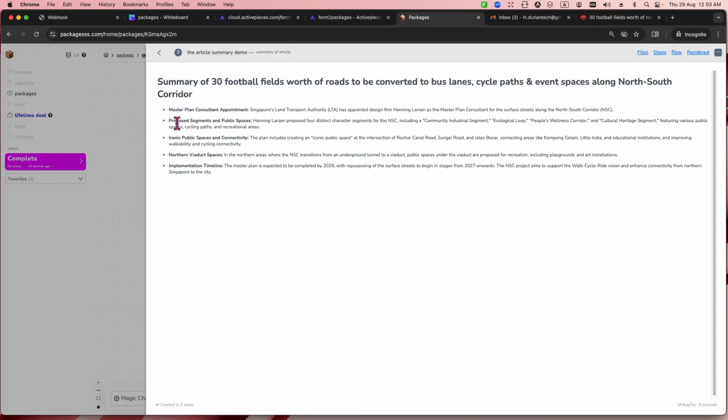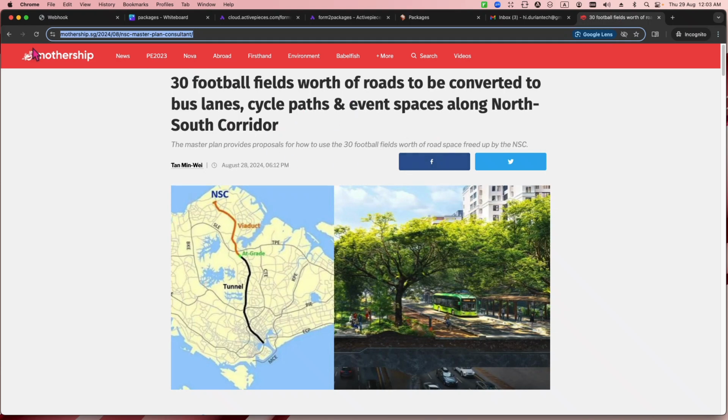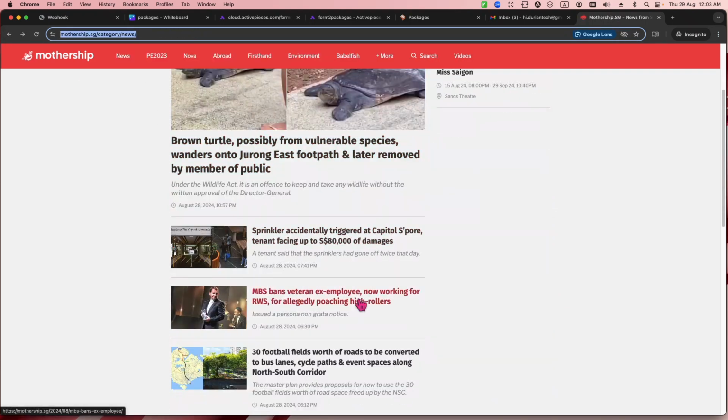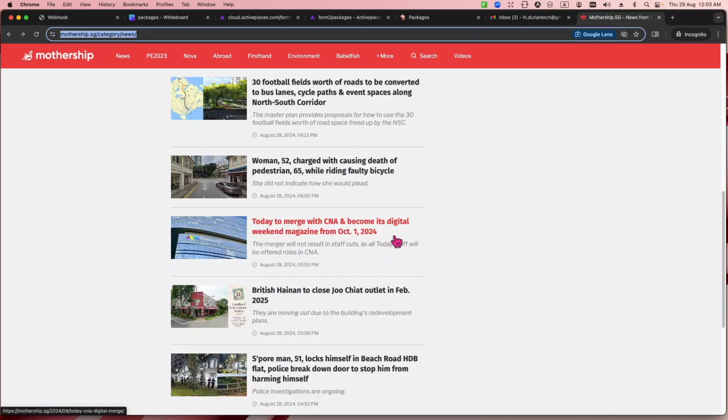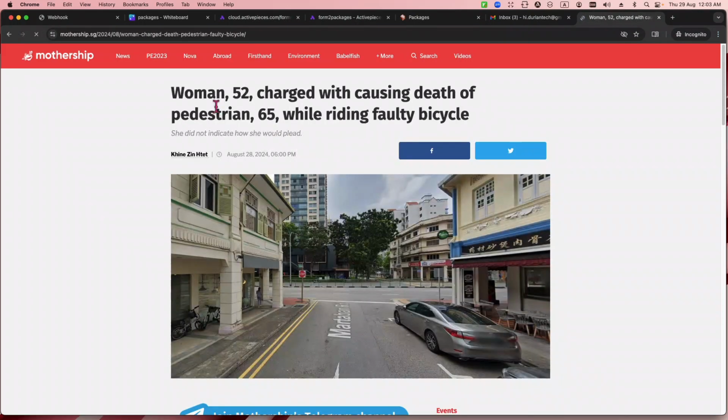This summary in bullet points. So summary of 30 football fields, and so on. Okay, it's exactly this article. Right, so now we're going to get out there and find another one. Okay, woman 52 charged with causing death of pedestrian.